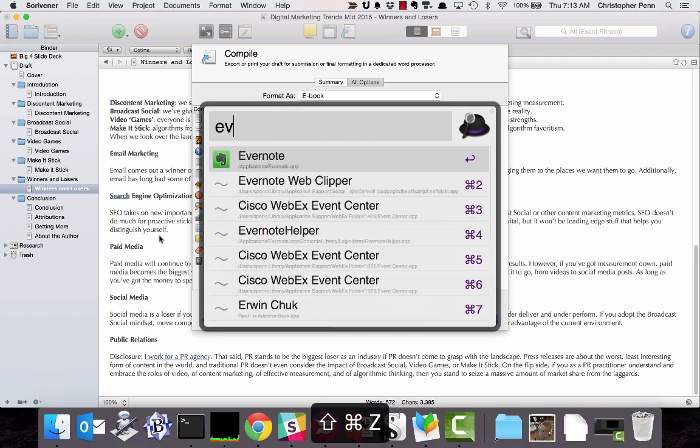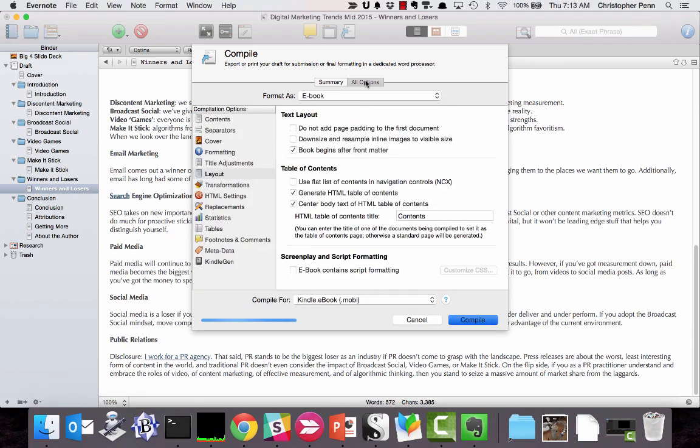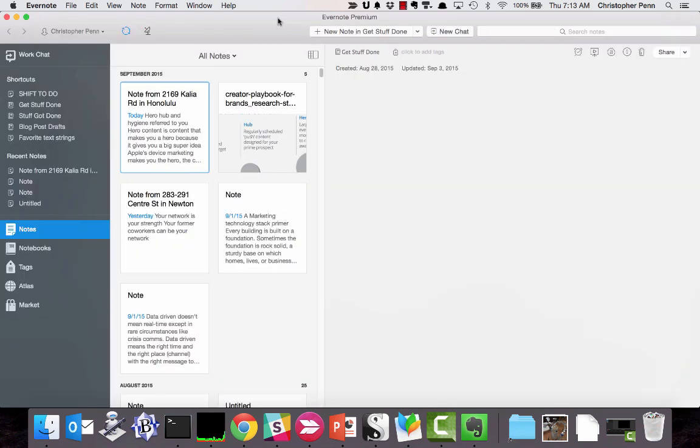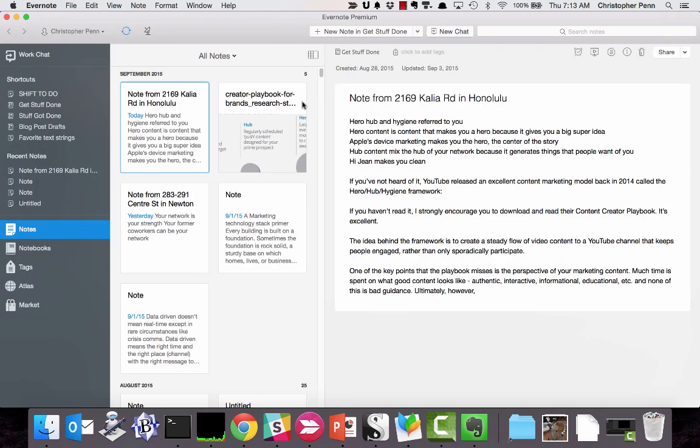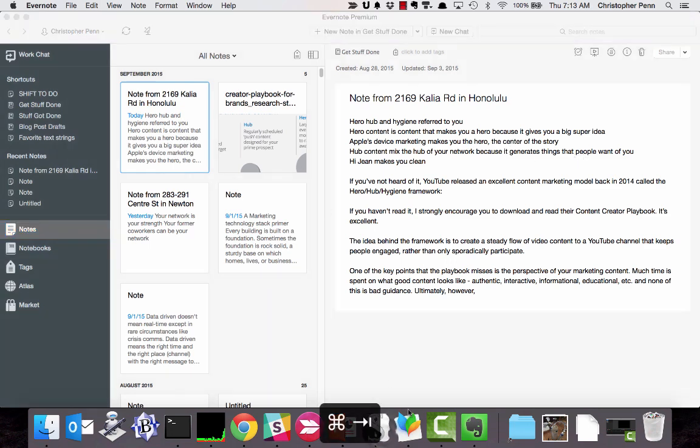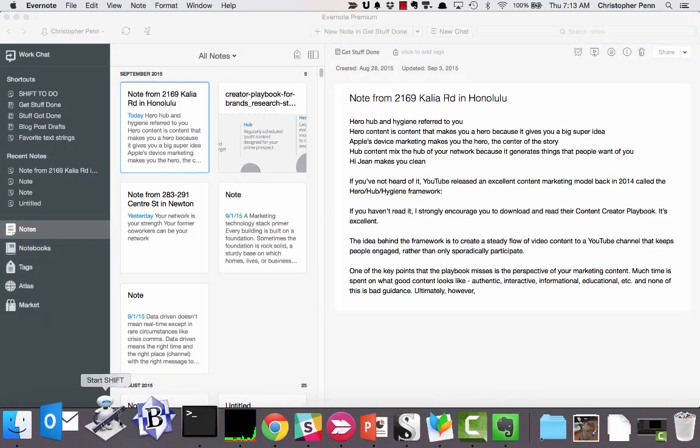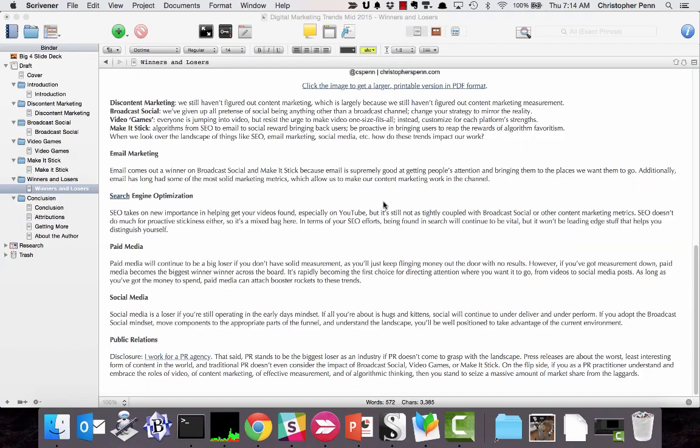Now, one of the things that I enjoy doing is using Evernote to do a lot of the writing on the road. So I can write up content in here, and then I'll just copy and paste the text itself back into Scrivener once I've thought up what it is that I want to write about.